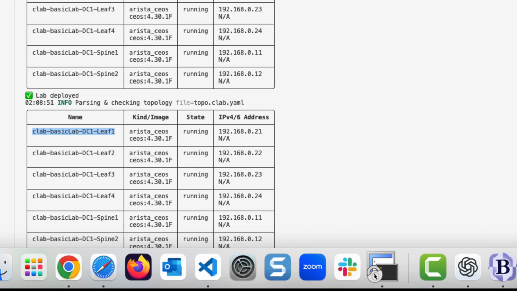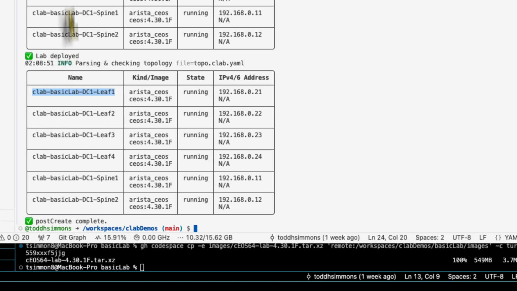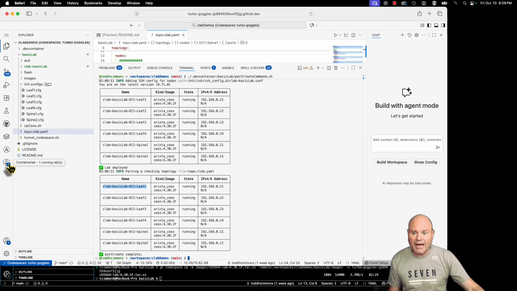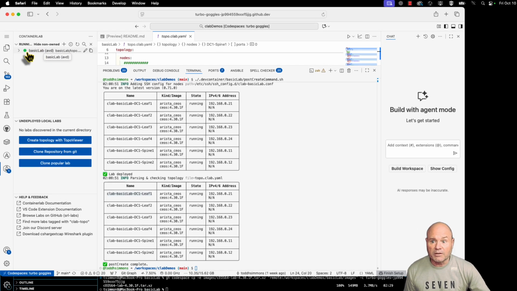Let me raise this up just so we can see it. So it says everything's running. Now, once again, I really hope that you install the Containerlab like we talked about. So look over here. This is the Containerlab, and it says one running lab now. So when we click on it, there it is. That's the name of the lab, right? We called it Basic Lab.